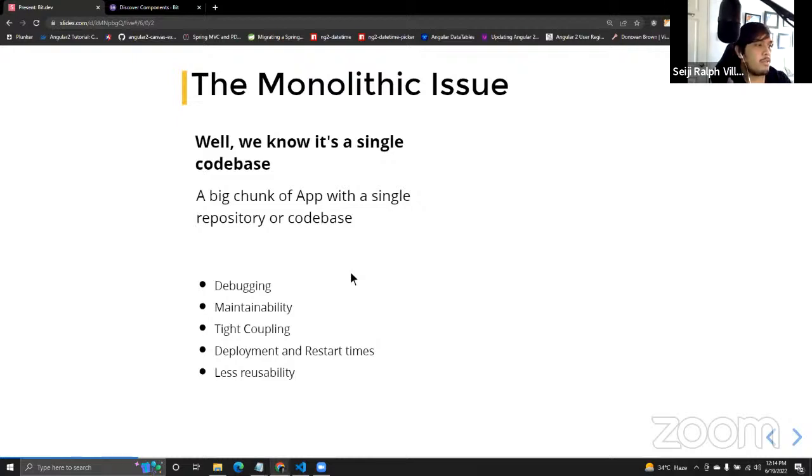Then the fourth one is deployment and start time. So it also affects the performance. Why? Because you have a big chunk of code. And the fifth one is the less reusability.